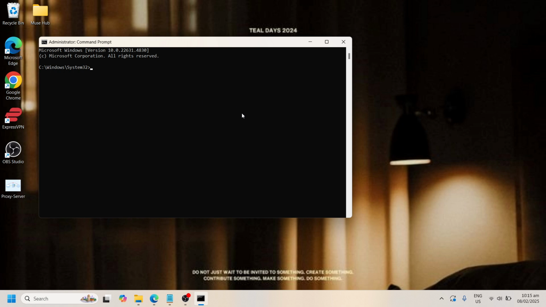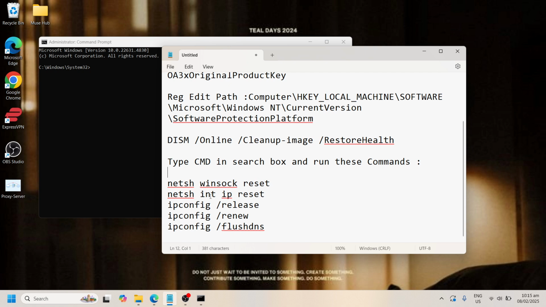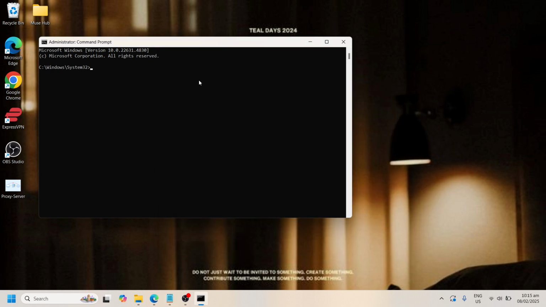Okay. Once this new window is open, we will input a command. I'll be pasting this in the description box below, so don't worry. Just copy it and then paste it here. This will clean your internet cache. So it will take some time. You just have to wait. Okay? So once this is done, check your Google Chrome if it's working better.